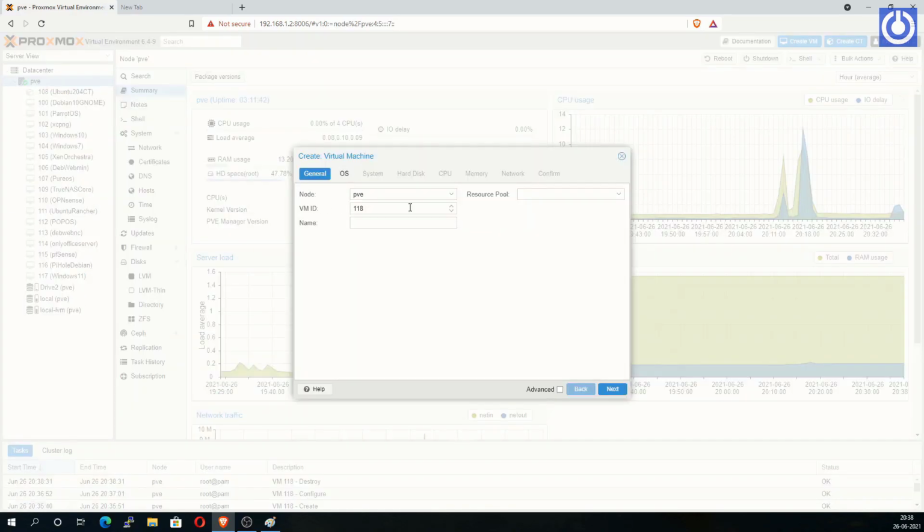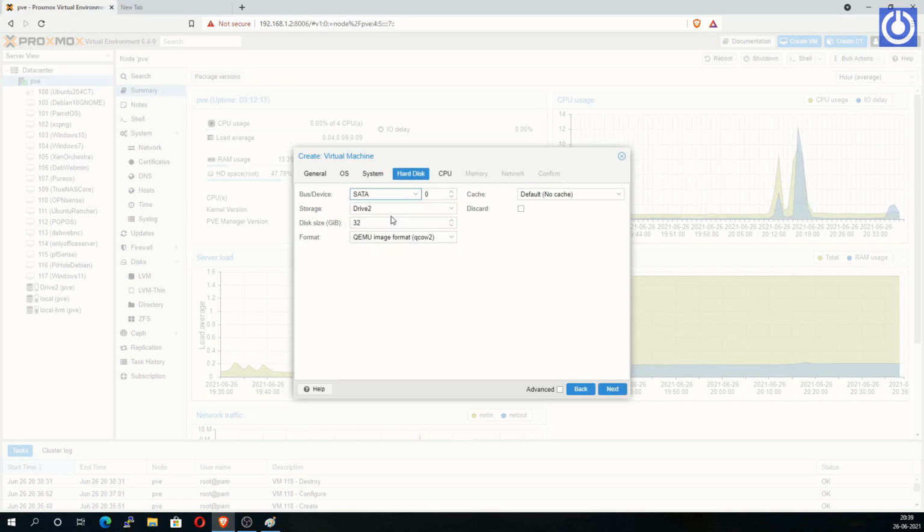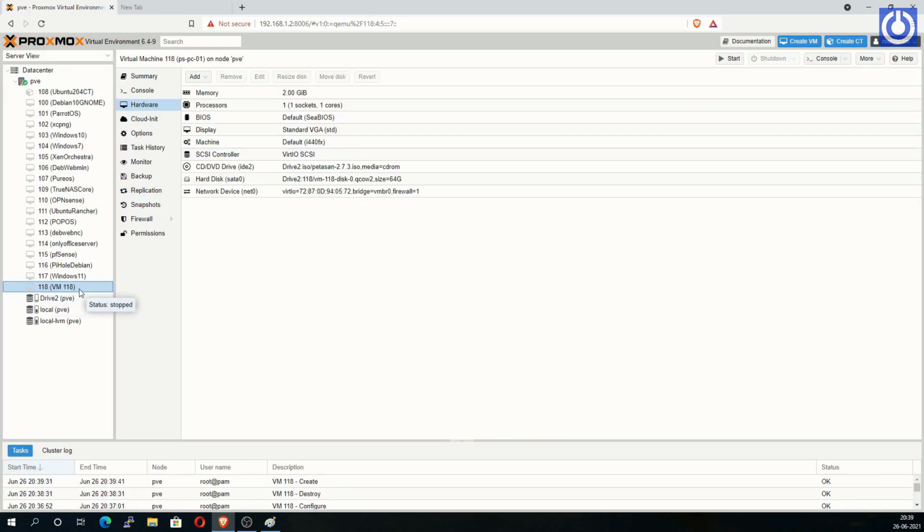Now, let's start. Create a VM with the name PSPC01. Select the ISO of PetaSAN. Assign a hard disk of 64 GB, 1 CPU, and memory of 2 GB. Add one additional hard disk of 60 GB.